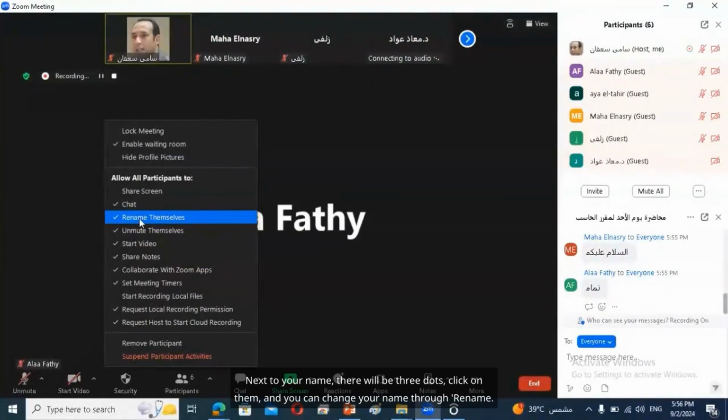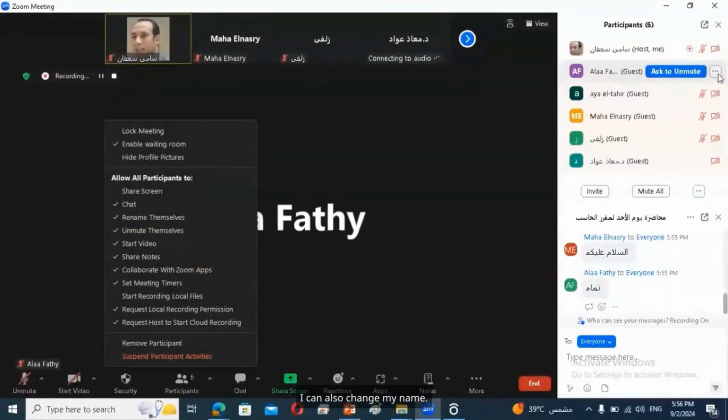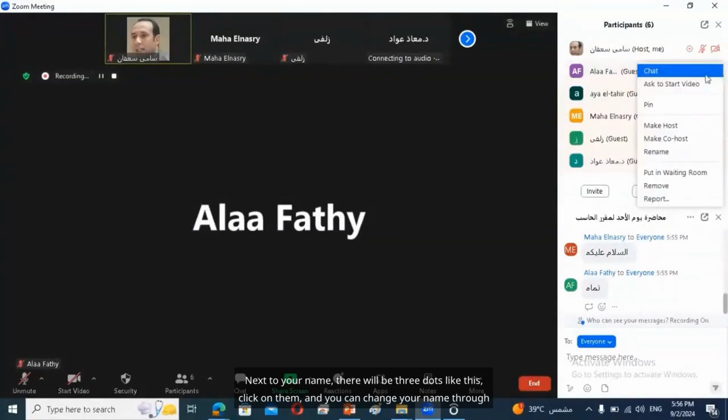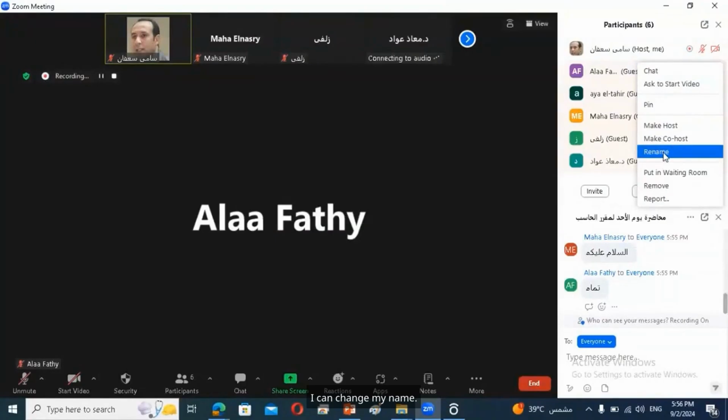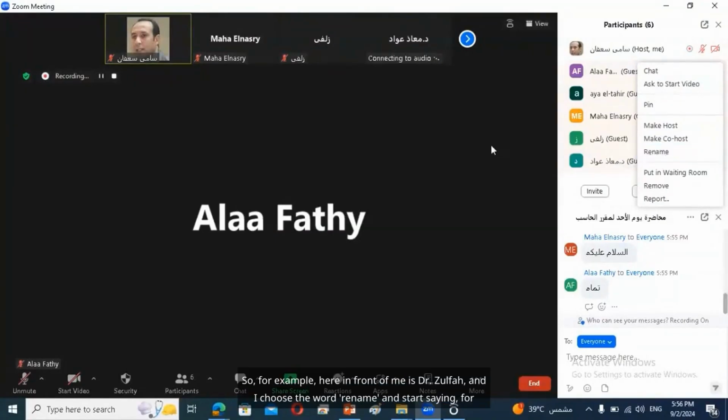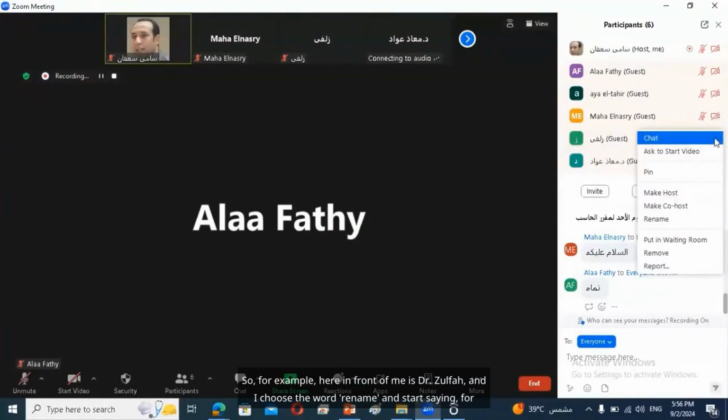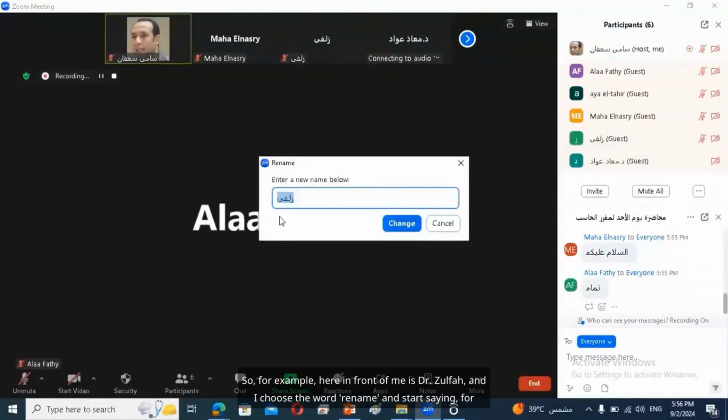Next to your name, there will be 3 dots. Click on them and you can change your name through rename. I can also change my name. So for example, here in front of me is Dr. Zulfa, and I choose the word rename and start saying, for example, Zulfa or Zulfa Ahmed, for instance.